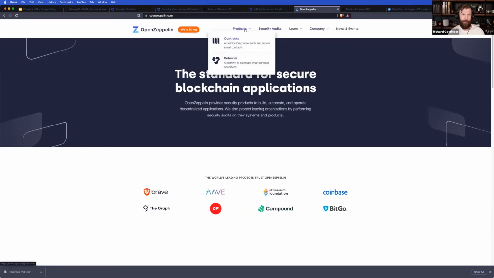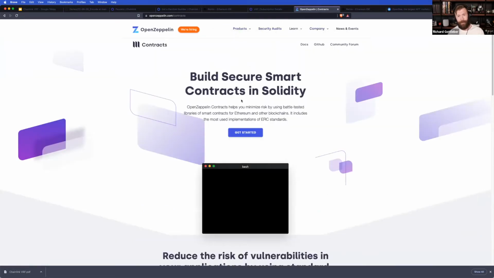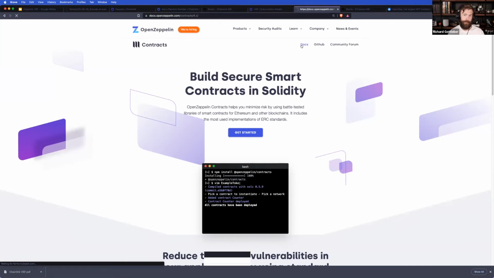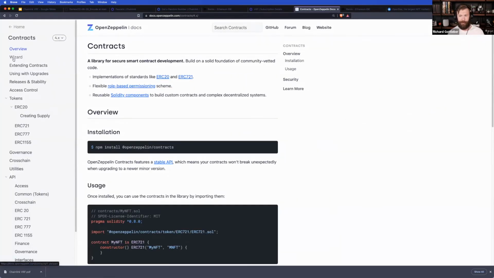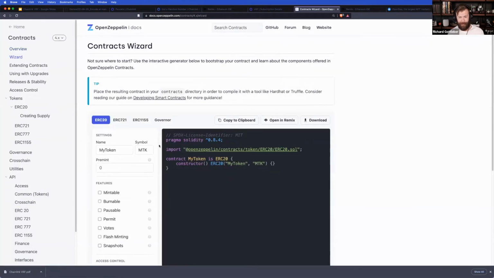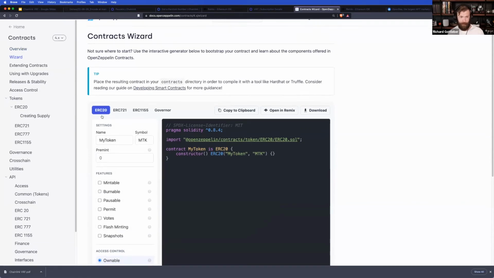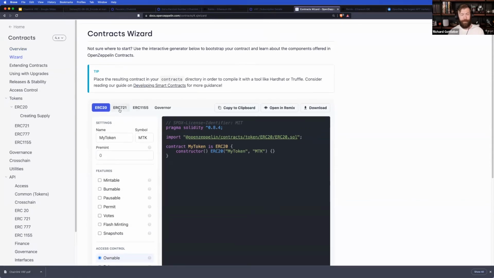If you go to products, contracts, it'll tell you how to install them locally. If we're using Remix, we don't need to worry about this. We can go straight into the docs. And then here's the wizard. And this thing is awesome. So if you want a regular ERC20 token, you can do it here. We're going to look at an NFT or an ERC721.